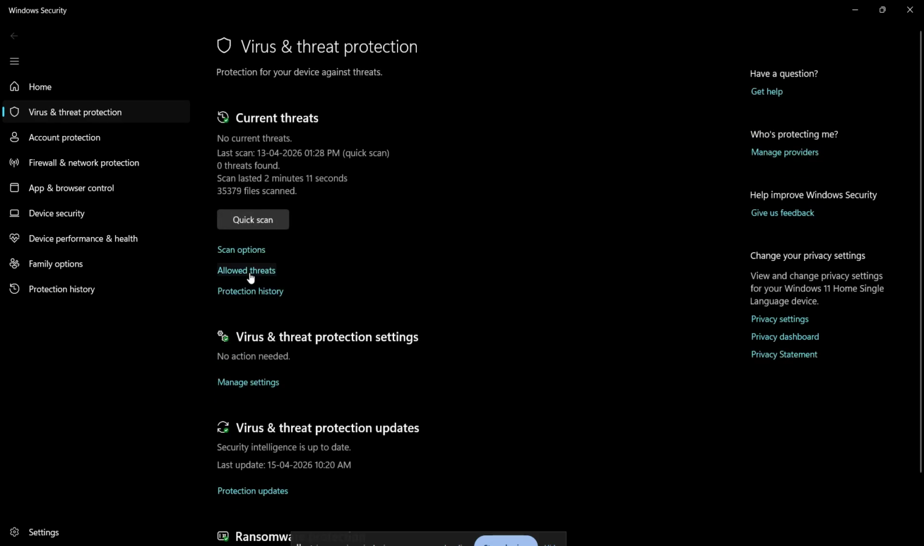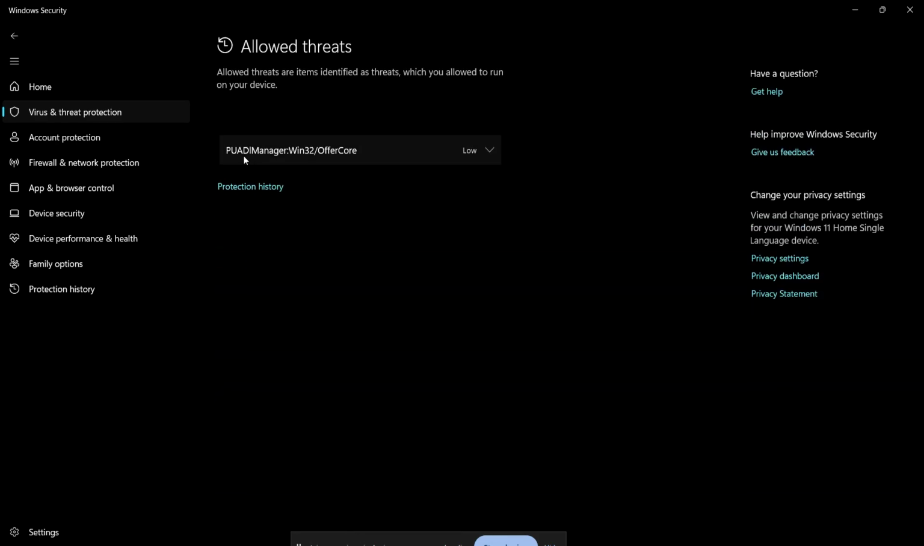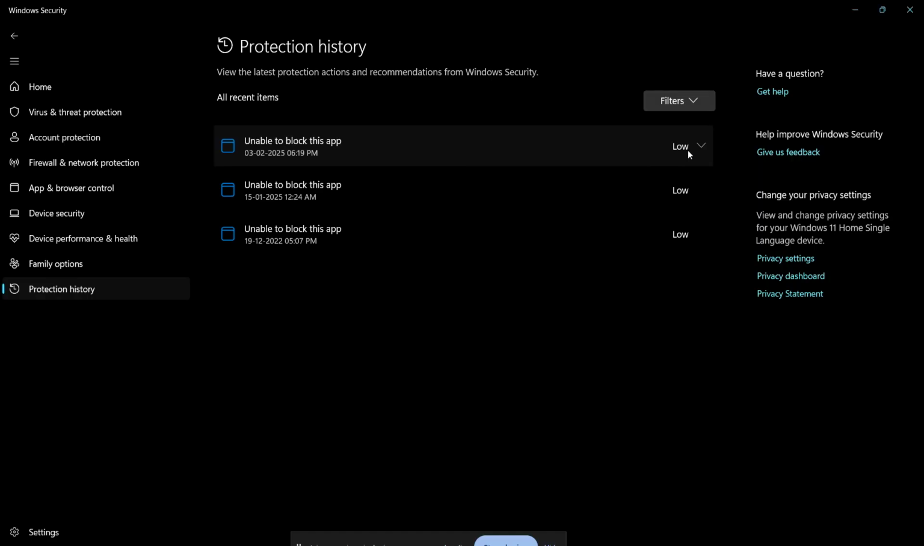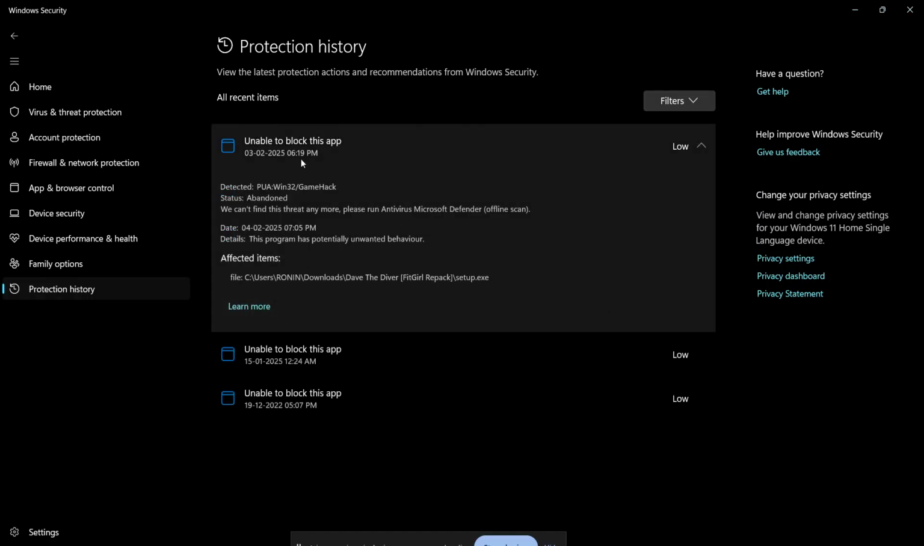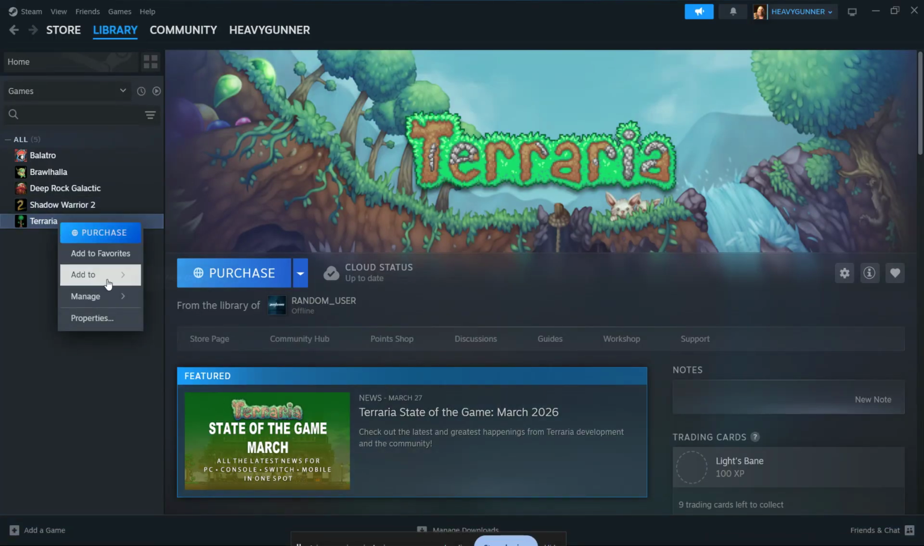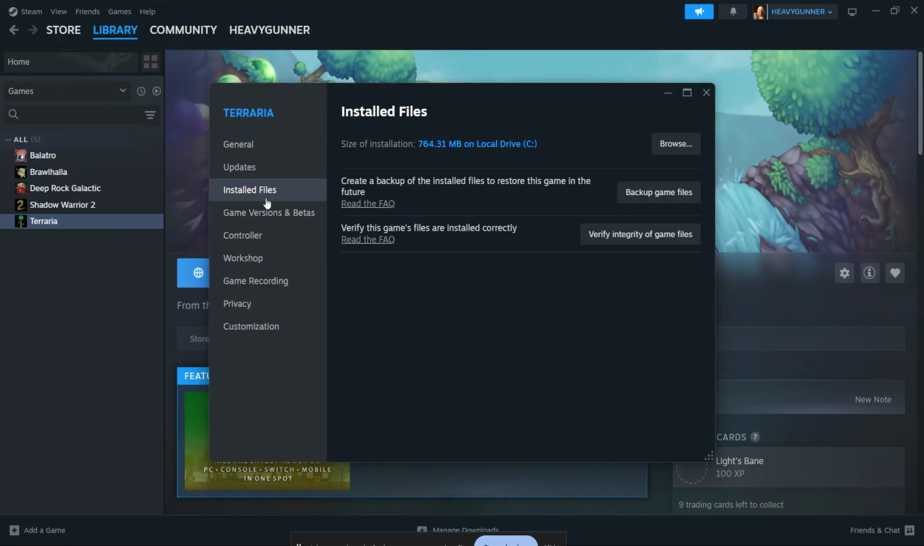If the file is not in quarantine, the next thing you should do is verify the integrity of the game files through Steam. This is one of the best built-in repair tools Steam offers. Open your Steam library, then right-click the game that's giving you the error. Click Properties, then go to Installed Files. From there, select Verify Integrity of Game Files. Steam will scan the game installation, compare it to the official version, and automatically re-download any missing or corrupted files, including Steam_API64.dll if needed. This is especially useful if the file was accidentally deleted or got corrupted during an update.